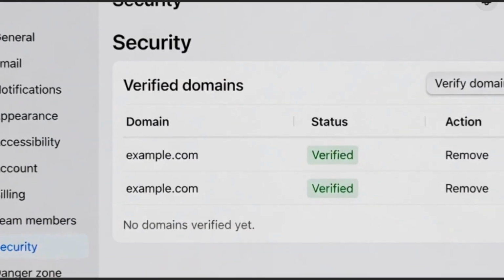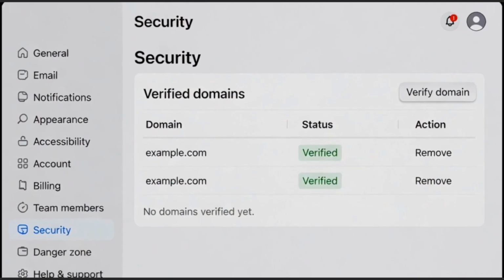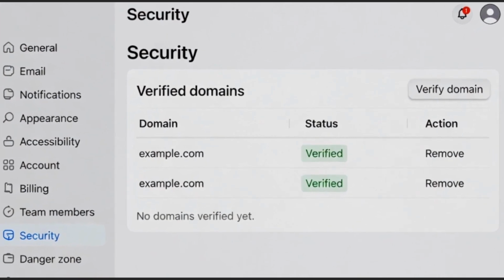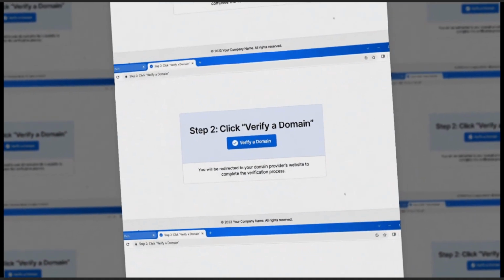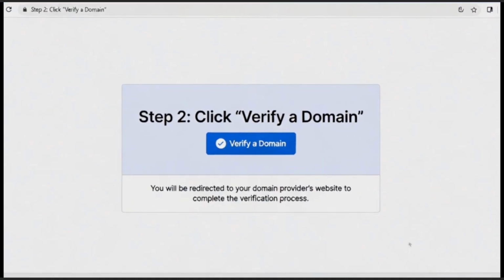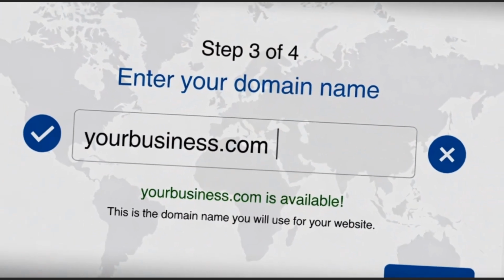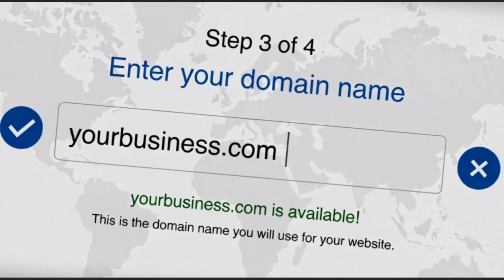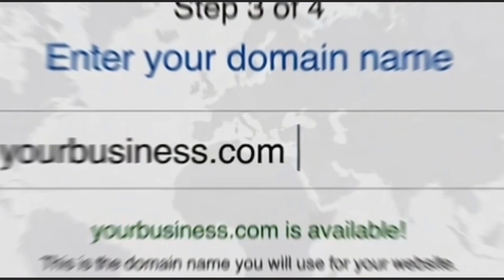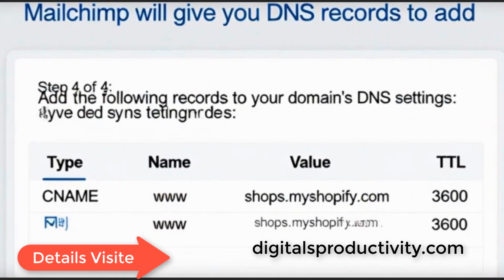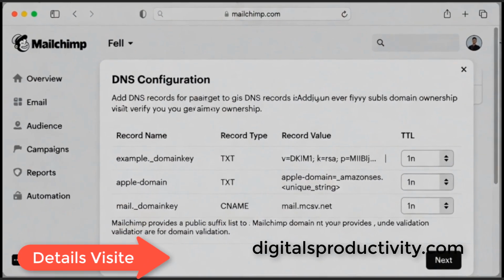Don't skip this. Why authenticate your domain? Without authentication, your emails look suspicious to email providers. With it, you're verified and trusted. Step 1, go to Settings, then Verify Domains. Step 2, click Verify a Domain. Step 3, enter your domain name, yourbusiness.com. Step 4, Mailchimp will give you DNS records to add. Now this next part depends on your hosting provider. Log into your domain host, GoDaddy, Namecheap, or Bluehost, find the DNS settings, and add the CNAME records Mailchimp provides.